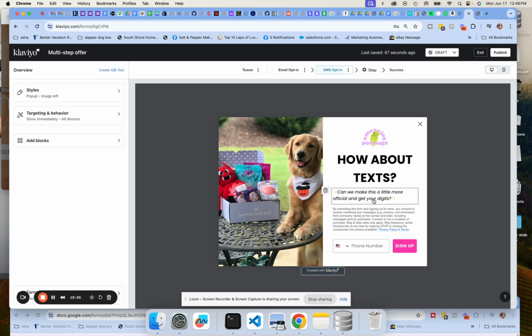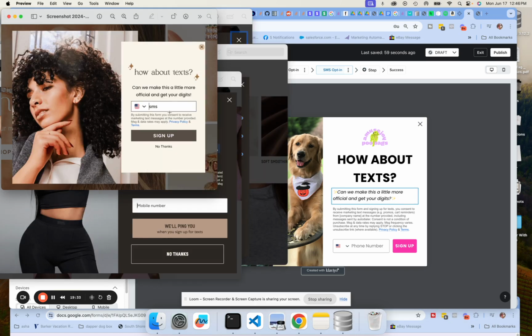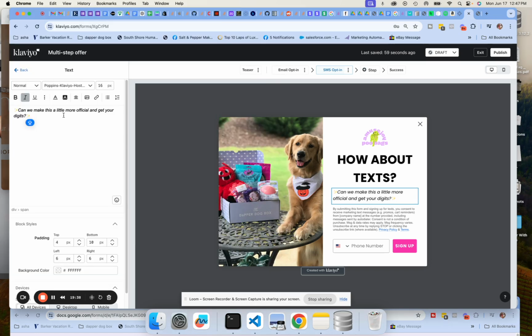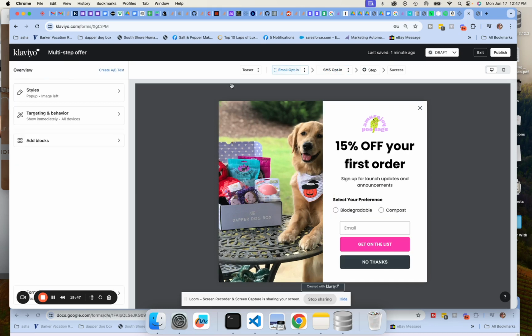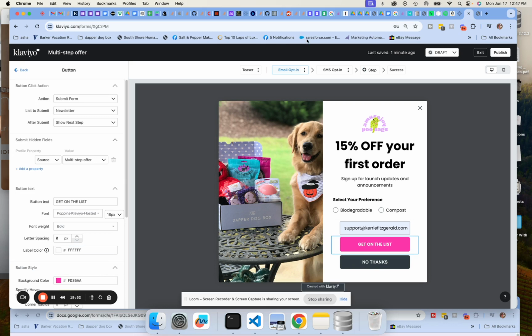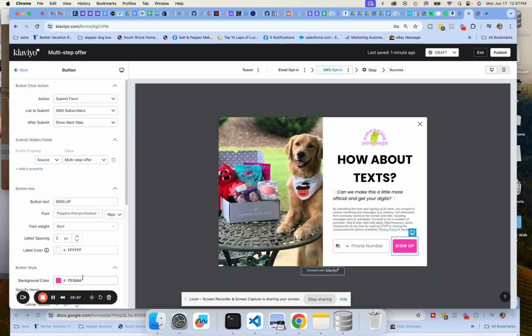So how about text? Can we make this a little bit more official and get your digits? So I actually borrowed this from Made for Mary. So thank you, Made for Mary. Amazing pop-up. And then all I did here was I just put the text in, and then I just added this emoji. So again, adding emojis are always super fun. I came down here and I grabbed the hex code from the email opt-in. So I grabbed the background color for that, and then I put sign up here, and I made the background color the same. So again, consistency is super important.